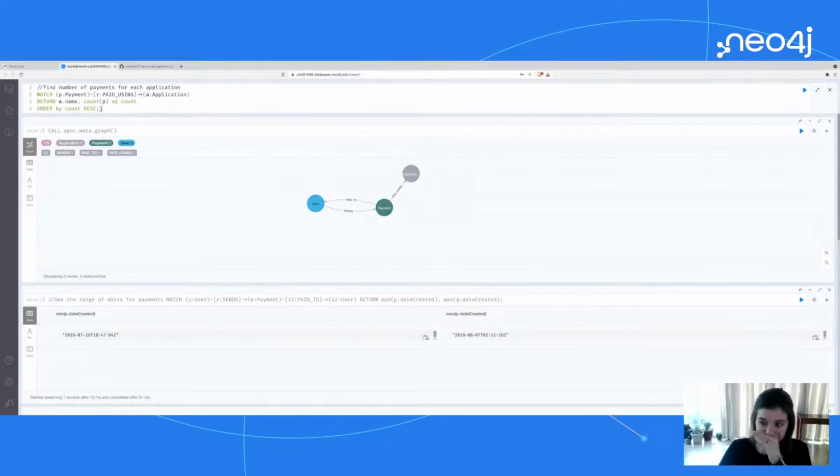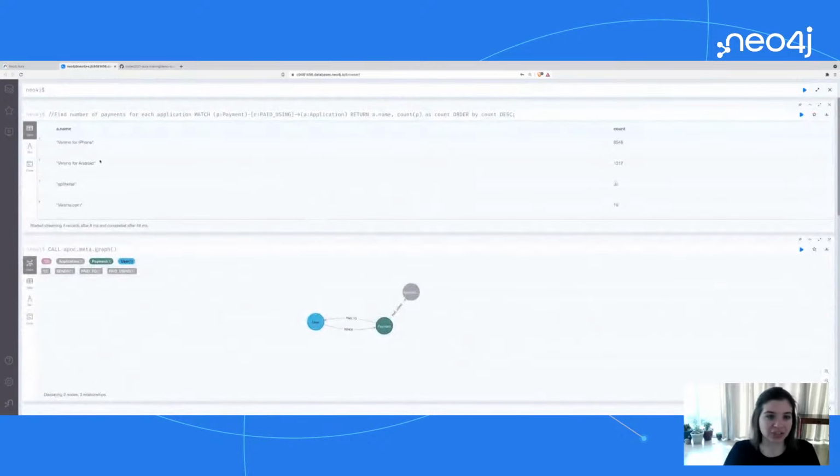Now, this may or may not have been discussed in yesterday's session, but Cypher groups by the first thing that you list in the return if you have an aggregation in the query. So here I'm saying I want to count payments as count. It's automatically going to group by this application name. So when I run this query, what I'm going to get is the different application names, the unique ones in my database, and then it's going to count up all the payments that are related to that application name.